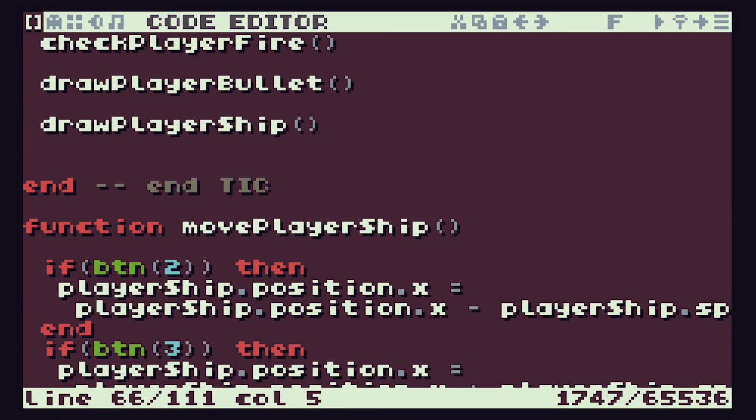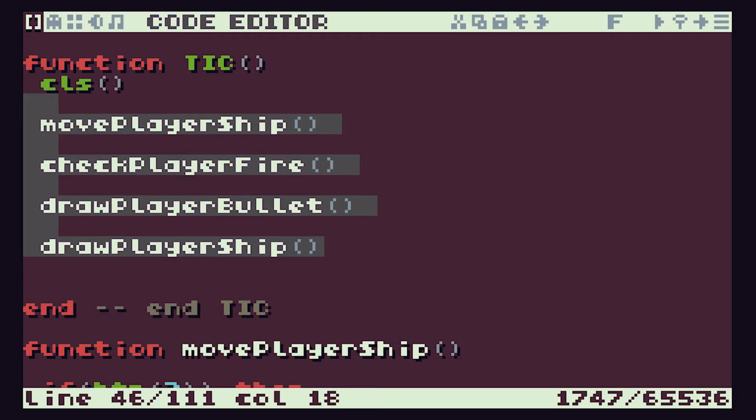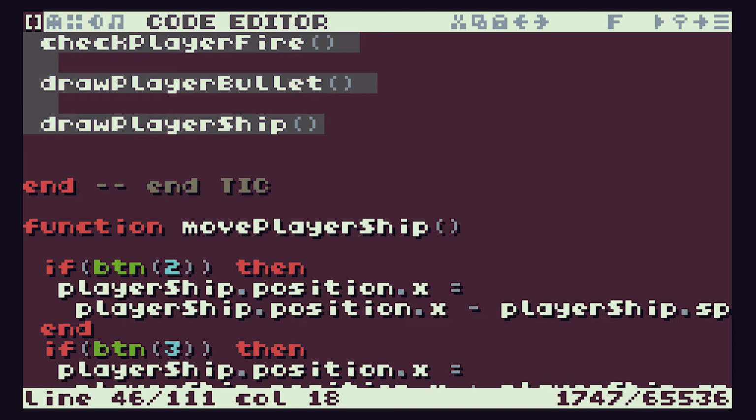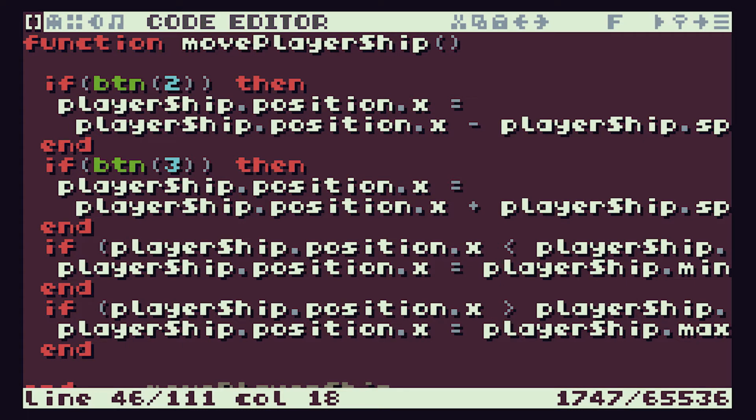So the refactoring we've done so far has really made our code more readable. We haven't actually changed any of the code as such. We've just taken some of the existing blocks and put them inside these functions so that our main tick function, if we look through here, is much more readable. But let's have a look at some of the code that we now still have. And we're going to look at our move player ship function.